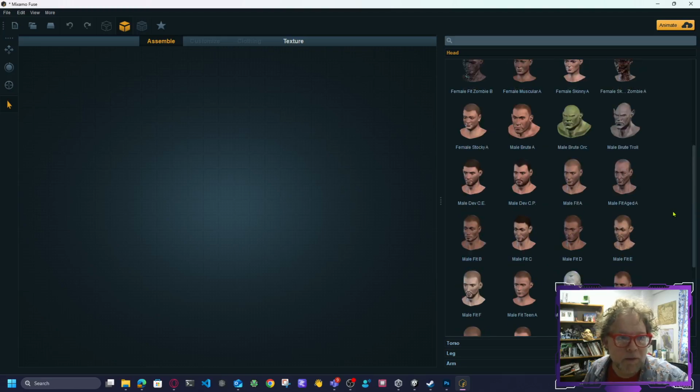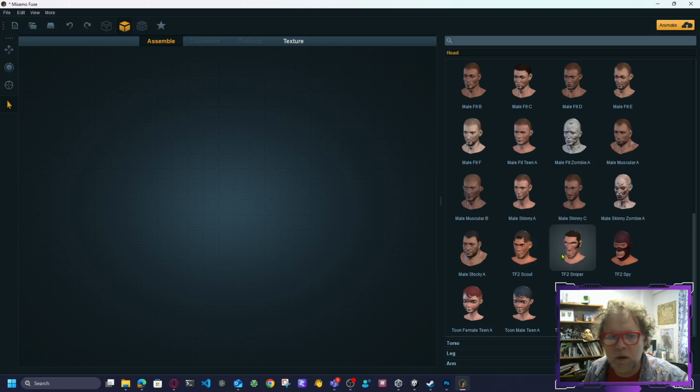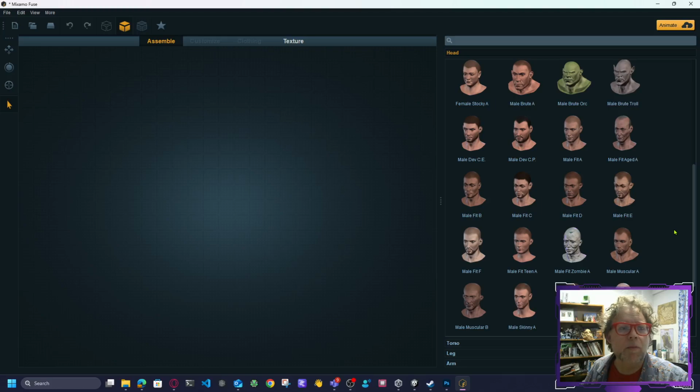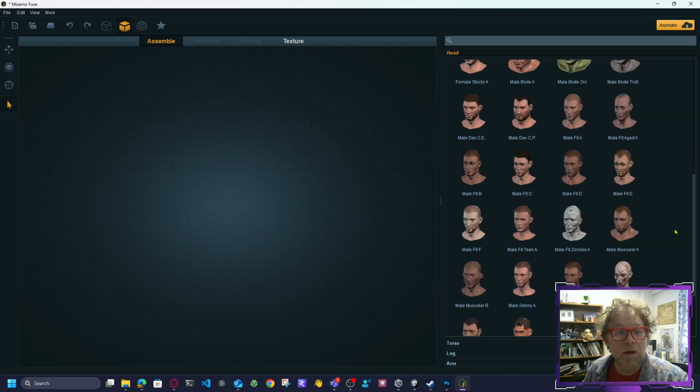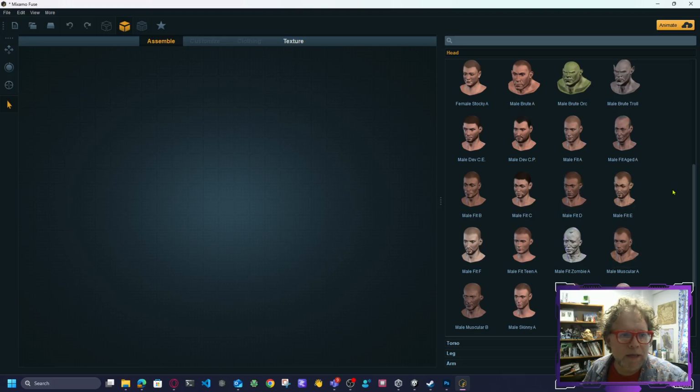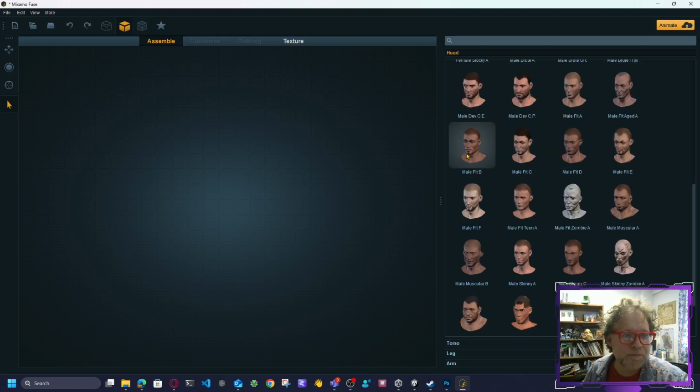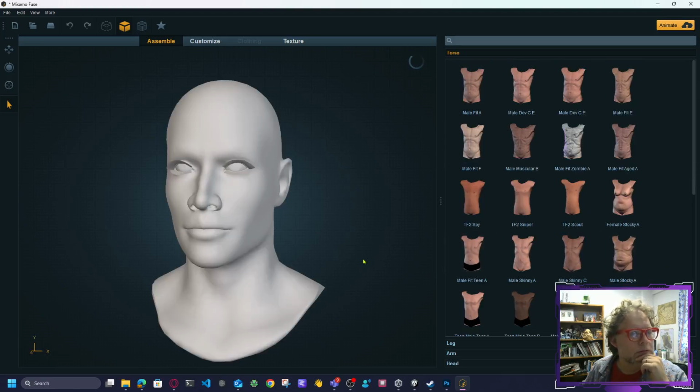So I'm just going to pick one of these heads. Originally I was going to pick one of these Team Fortress 2 heads, but after playing with it a bit, we got some really weird geometry happening on the mouth. So they are apparently not rigged very well for that. I'm going to pick one of these other heads for us to play with. Again, it doesn't really matter which one we pick. I'll just do male fit B here. Oh, I kind of like this guy with all his wrinkles.